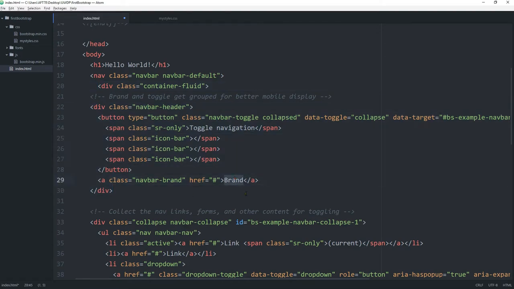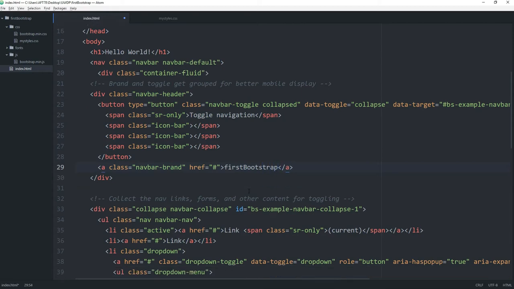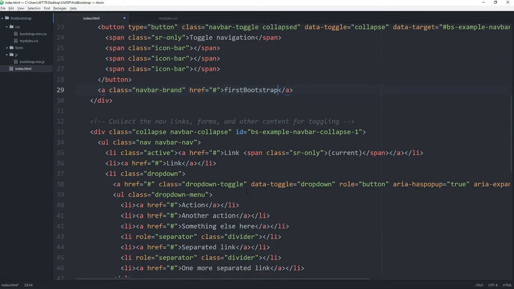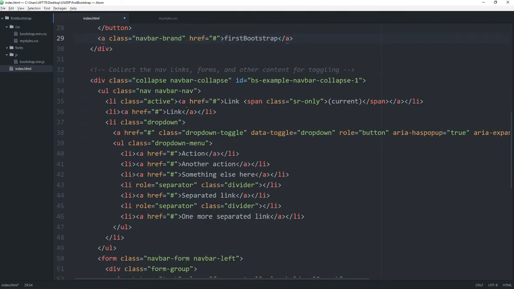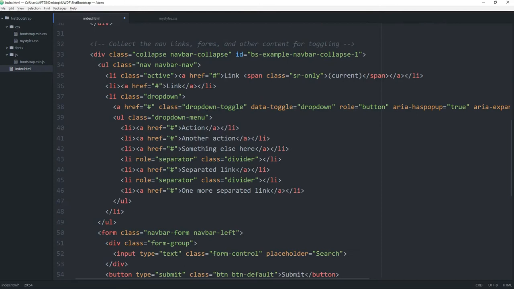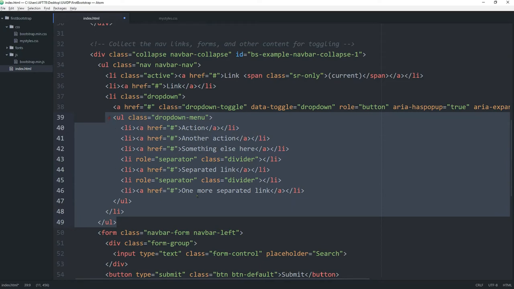Let me just change my brand. So this is First Bootstrap. This is my brand, S-T-R-A-P. That's the name of my website, First Bootstrap. And now let's see, what don't I need? So that's fine, that's fine, that's fine. Well, I don't need my drop down to start with, so let me get rid of all this.